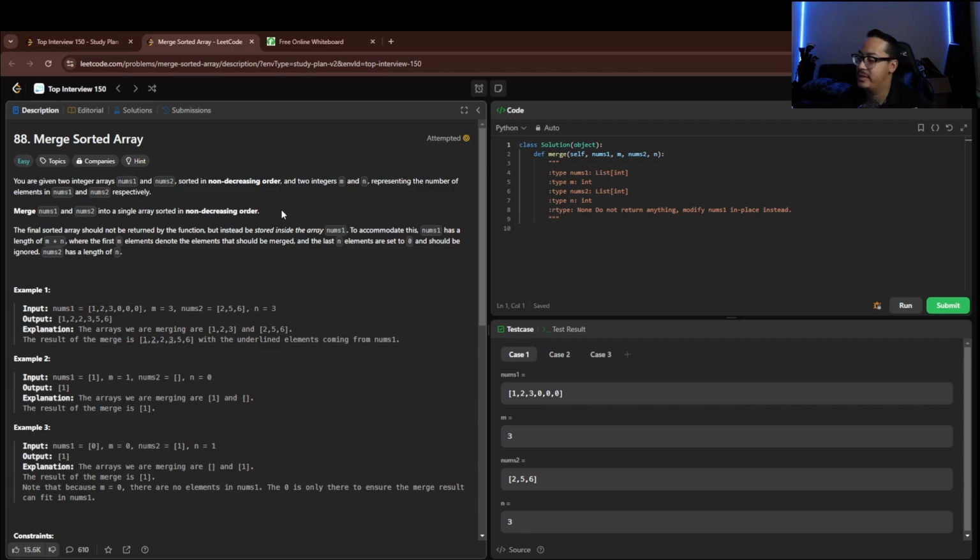All right, so we have these examples down here. In nums1, m is 3 because we are not counting zeros. The zeros should be ignored, essentially. So we have m equals 3. And then we have 1, 2, 2, 3, 5, 6. They merge the two arrays.